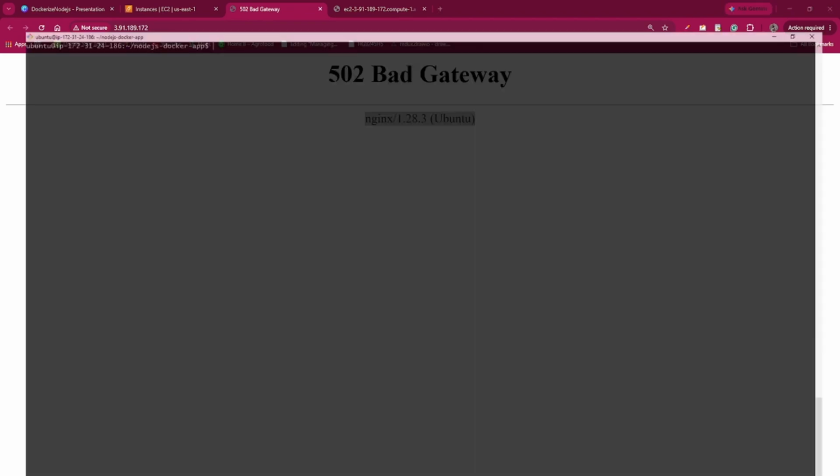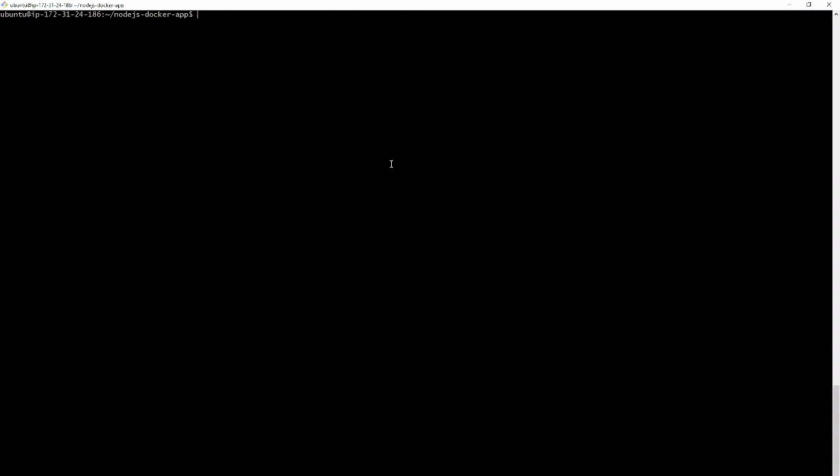What I need to do is to come to my terminal. Now I've SSH'd into my EC2 instance from this terminal. Now when I do docker ps, let me do sudo docker ps. We don't have any container running. Okay, so to run this container, what do I need to do?